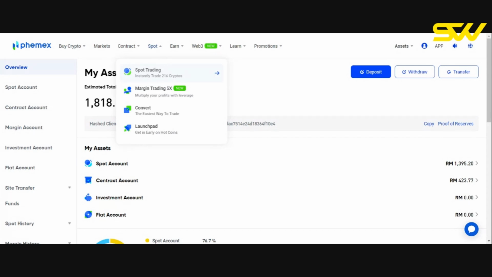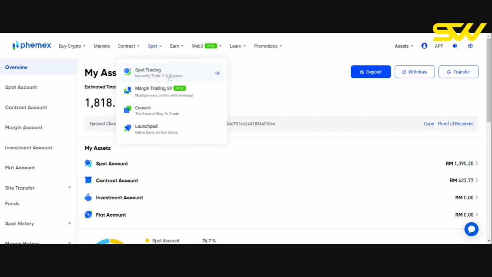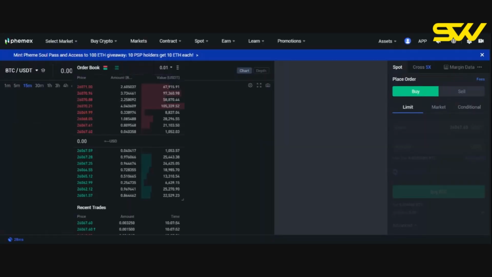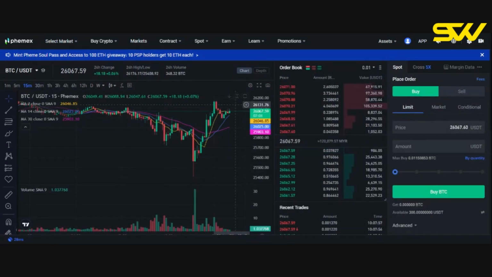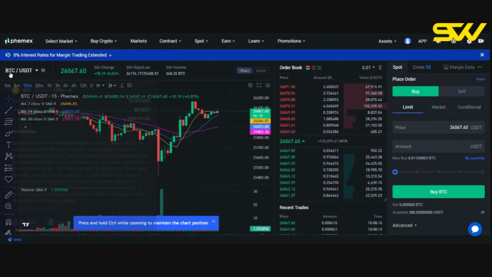So how can I do spot trading? I'll just hover my mouse over spot and click on spot trading, and this screen will appear. This screen over here might look a little bit complex and overwhelming, so do not worry, I'm just going to go through it part by part. Look at the left-hand side area. The left-hand side area shows a chart with all the candlesticks and some lines that you can see. And this is a chart for Bitcoin.